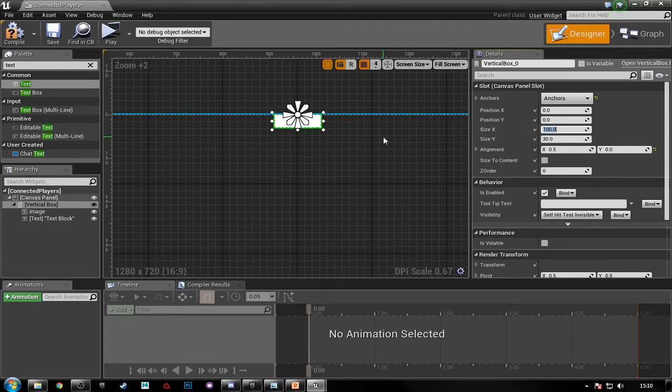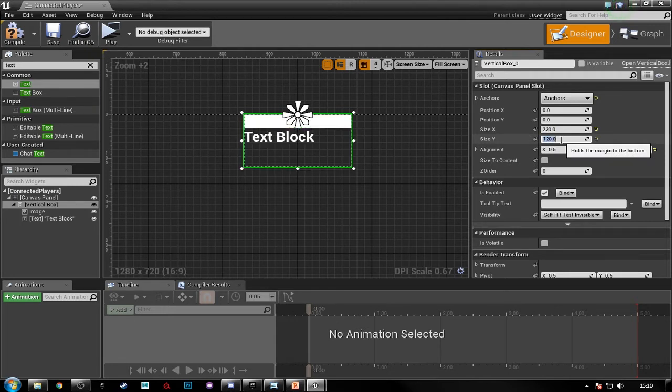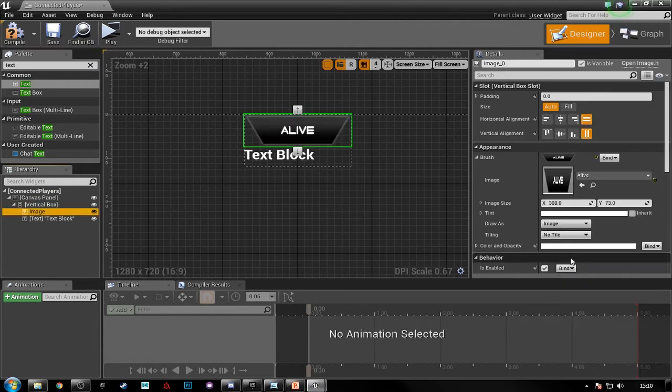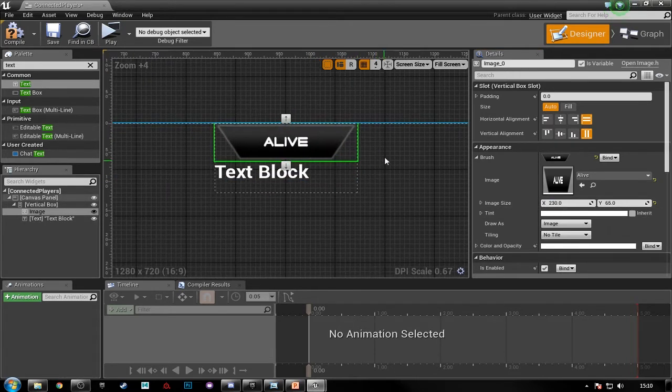And then my size for my image is 230. And in the Y, we're just going to give it a value of 120, so it gives it plenty of room for our text to appear underneath. Now if I grab my image, I just set it to alive. And I know that my image size is 230 by 65. So I'll set my image size to 65 to prevent any stretching. And the 300 we don't have to worry about because we have it filling the entire box. But we could set this to 230. It doesn't make much difference.